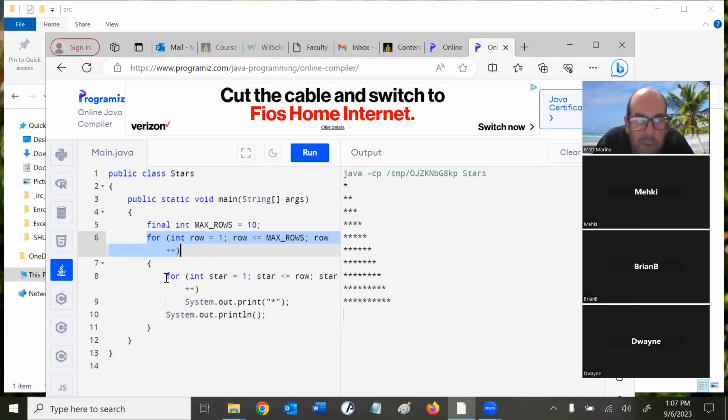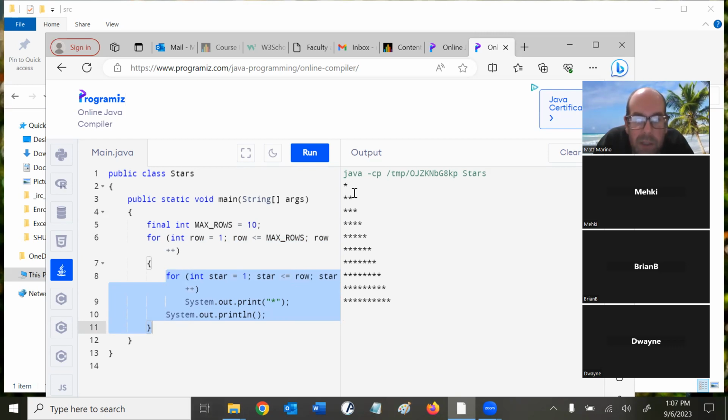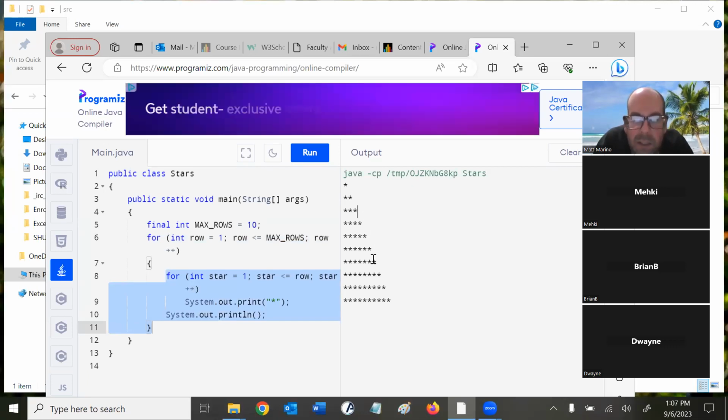And then a second for loop is going on where it prints out a star for every row. And it keeps going until it hits 10 because it's compared with row. So in the output, you have 1 star, 2 star, 3 star, 4 star, 5 star, 6 star, 7 star, 8 star, 9 star, 10 star.